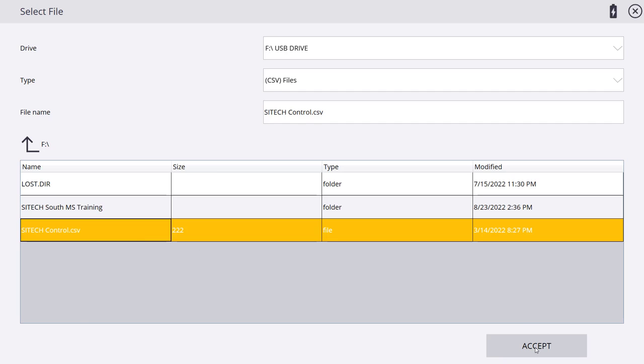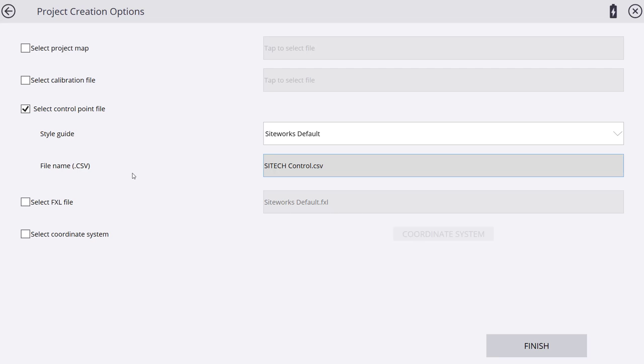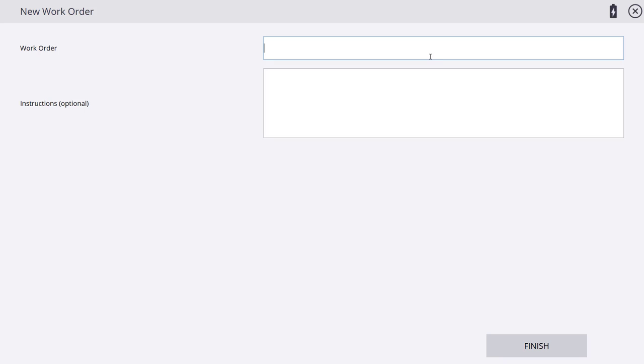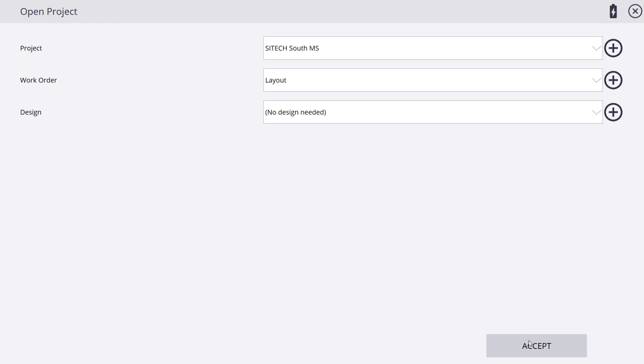So I'm going to select that and accept. And that's all I'm going to load here. Like I said, if I had a project map, I would load it the same way. I don't have one for this particular project, so I'm going to hit finish. I'm going to create a generic work order, call it layout, and then I'm going to go ahead and create a new design.